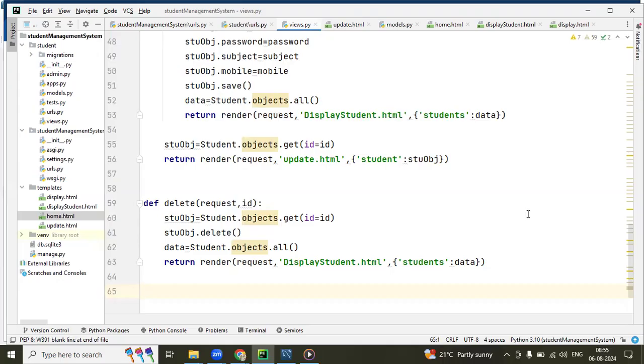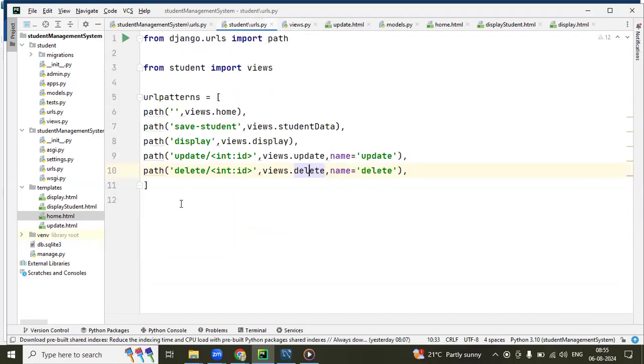Make it work. Practice. After this is working, I will assign one task. Based on these CRUD operations, you must do it. Okay, what do you want now? I think the URLs part you take it. This URLs, right?